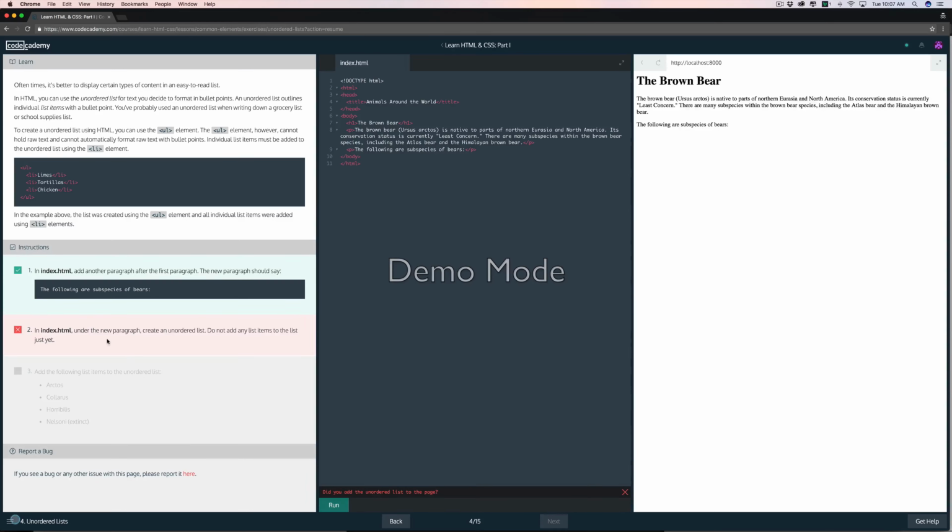Great. Now on the new paragraph, create an unordered list. And now we said that we were going to create an unordered list. Let's do UL, unordered list. Let's just close it right now too. We don't know what we're doing. And that works. Now add the following. No problem. Let's add the following to the list.